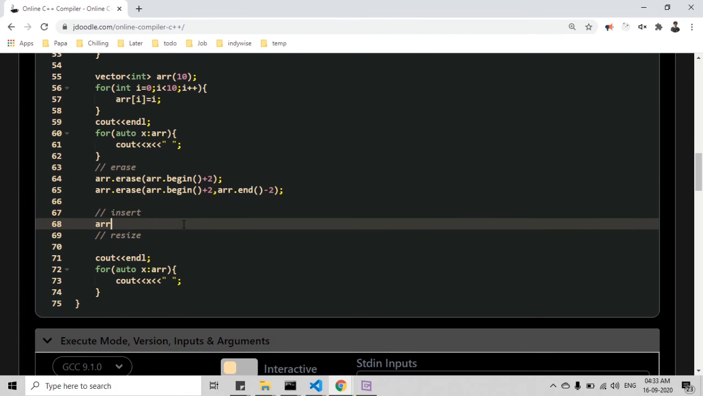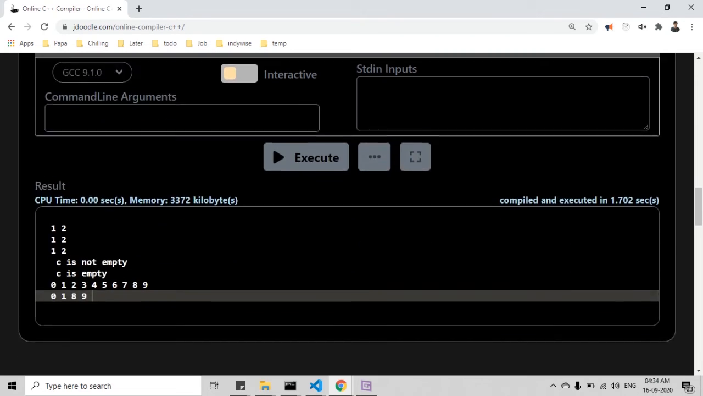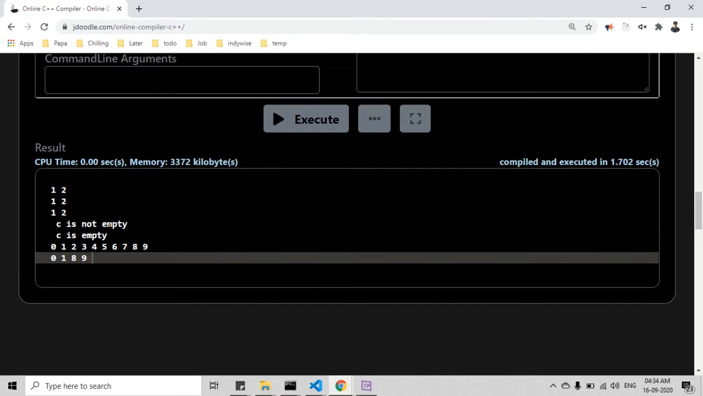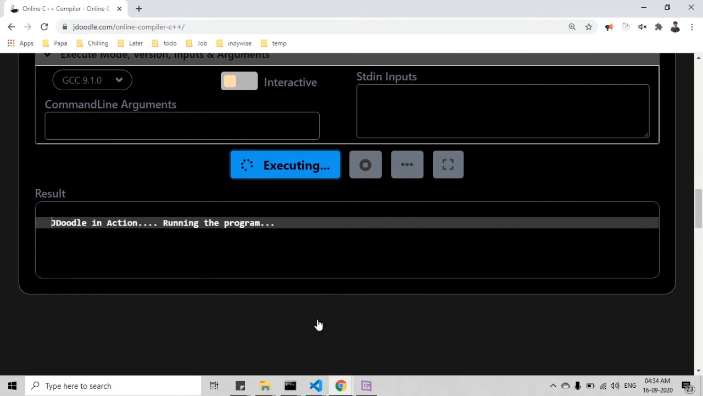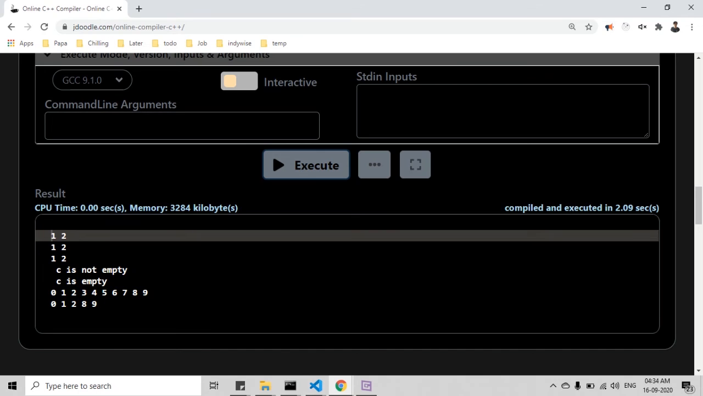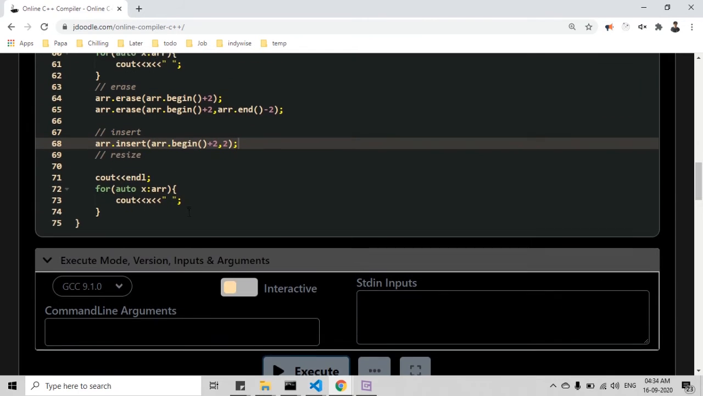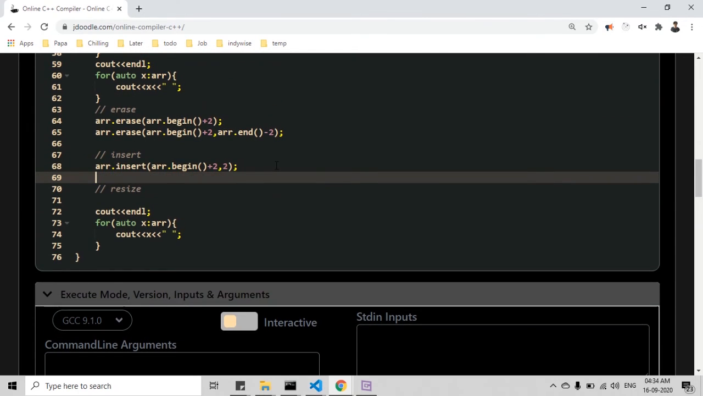Erase works, insert works similarly. I can do array dot insert. So I want to insert 2 here. So I'll do array dot begin plus 2, the second position, and the value. So it will give me 0 1 2 8 9. Okay. So you see insert.